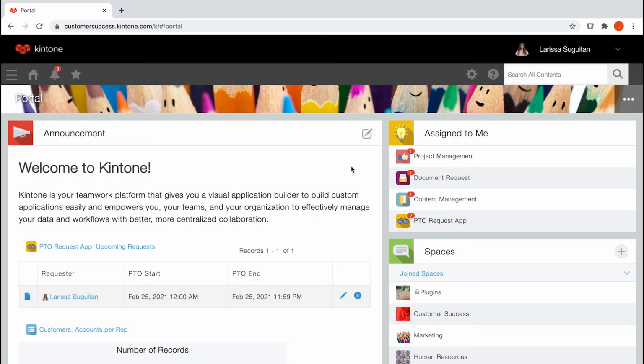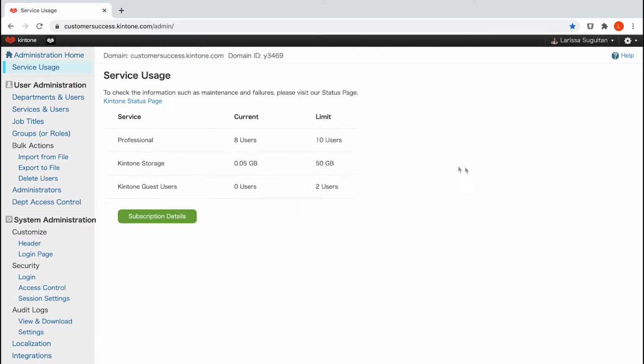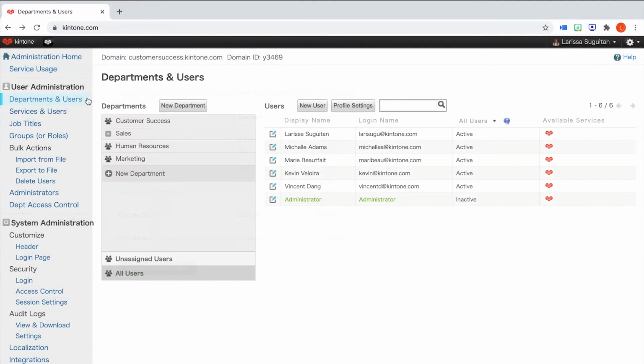To navigate to Users and System Administration from Portal Home, click the gear wheel to the left of the search bar and select Users and System Administration. To the right of Departments and Users, you will see Users. This allows you to create and manage all of your Kintone users.